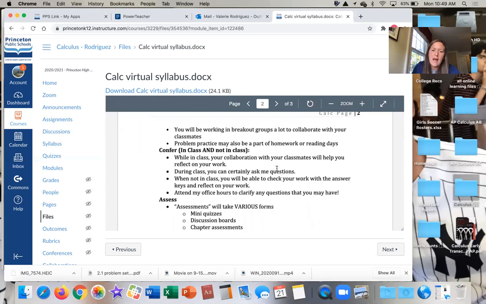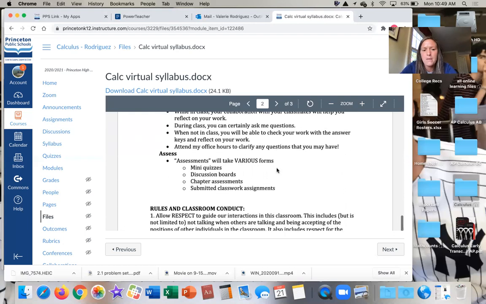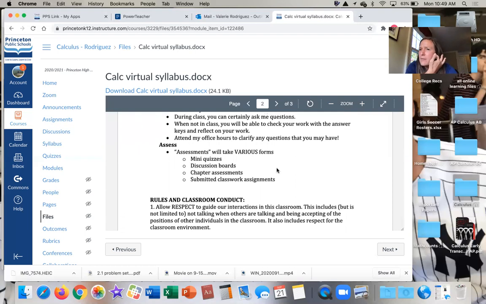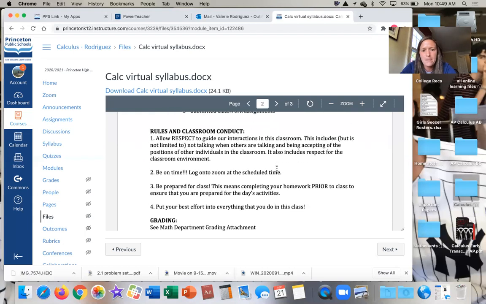Confer, this is something that might happen in class, not in class. This could be the discussions that we have, both in class, in whole group, or in breakout rooms, or it could be the discussion posts that I assign every few sections. And then the assess would be any type of assessment ranging from a mini quiz to a discussion board to a chapter test, or maybe even a project.